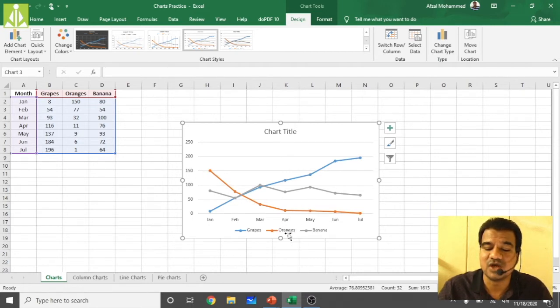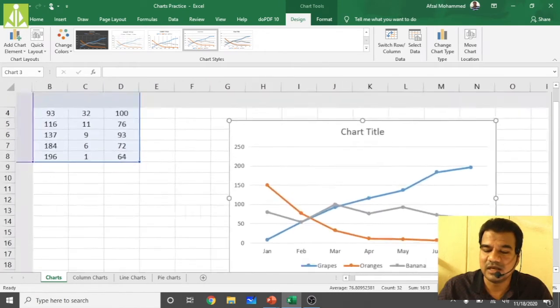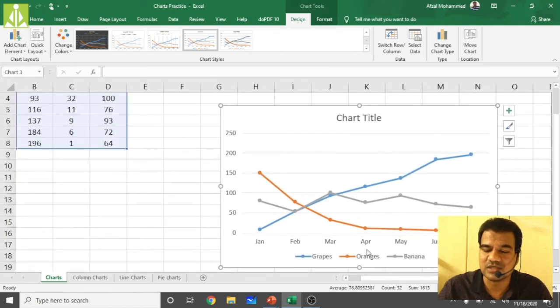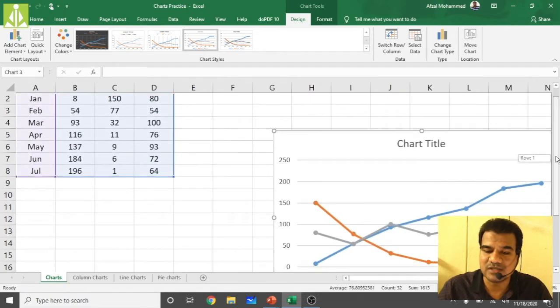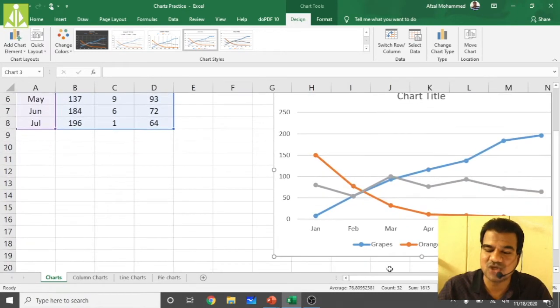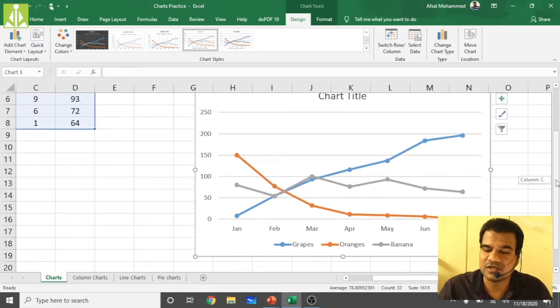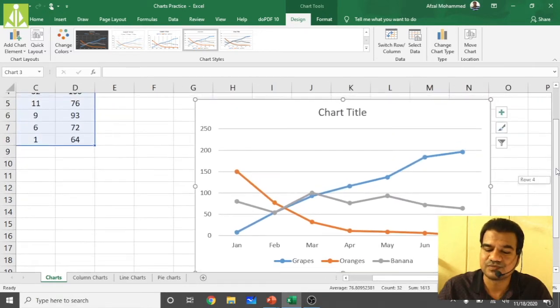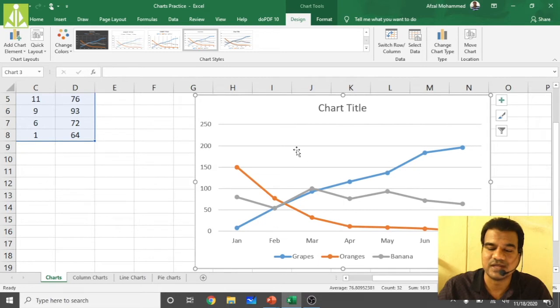So here you can see, this orange line is representing oranges, and this gray line is representing the banana production. Okay, I will simply zoom so that you can see the values clearly. So these are my values, and this is my chart, and the representation you can see like this. Okay, hopefully you understood this one.